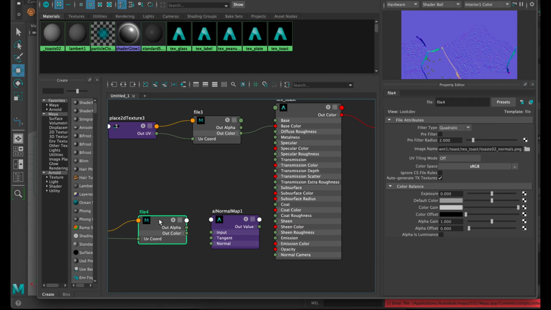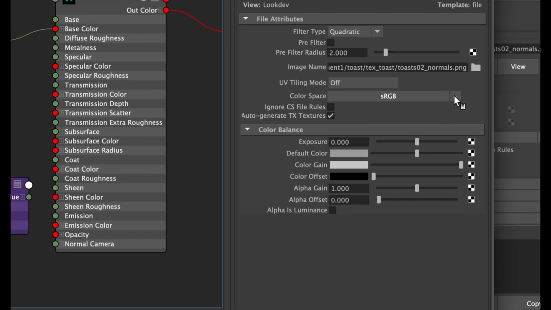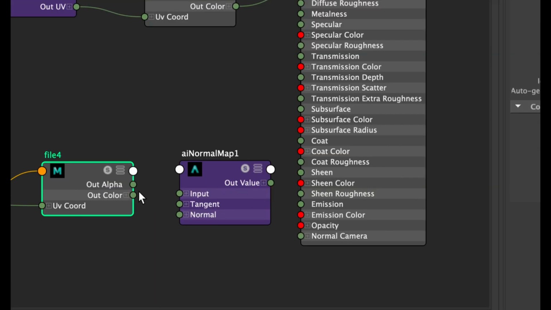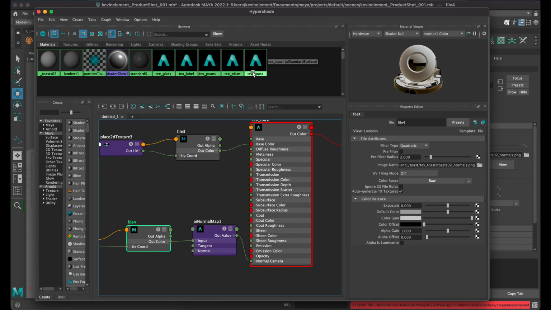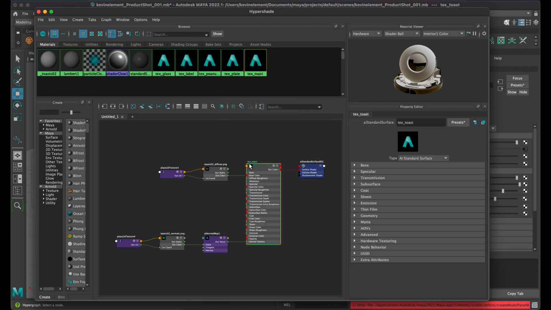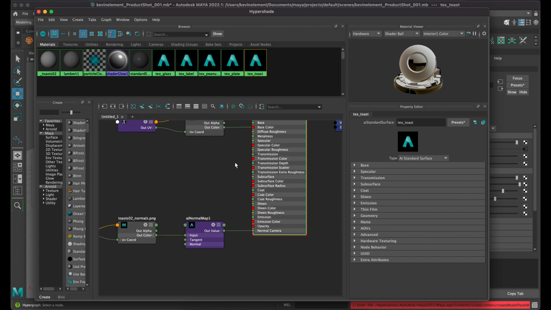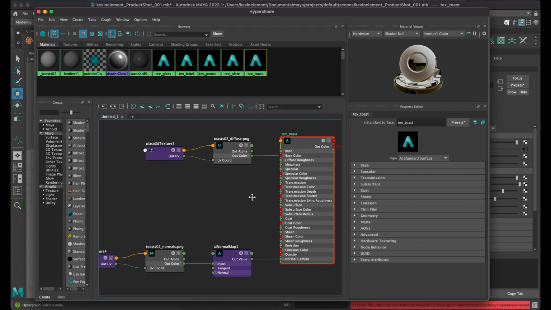Now, in order for this to work, it cannot be an sRGB color space. It has to be utility raw. So the raw data per pixel is being pumped into this AI normal map. So the out color goes into the input, and then the out value goes into the normal camera. And that's the setup for good old texture toast, graph the network, cool beans. Now we can set up all kinds of different things, and we'll talk about these more as we go through the semester. But right now I just want to get this tutorial online for you all.